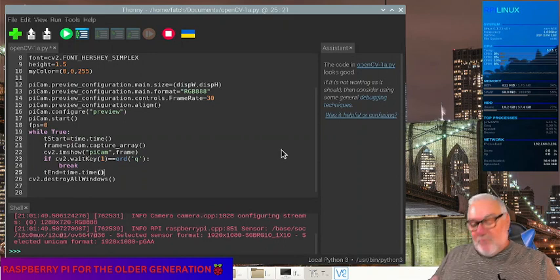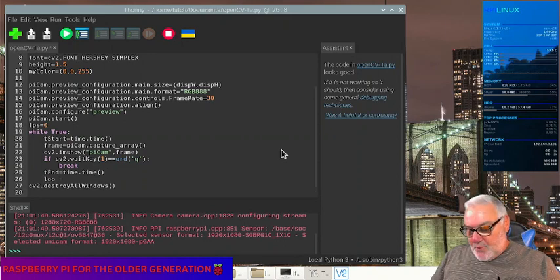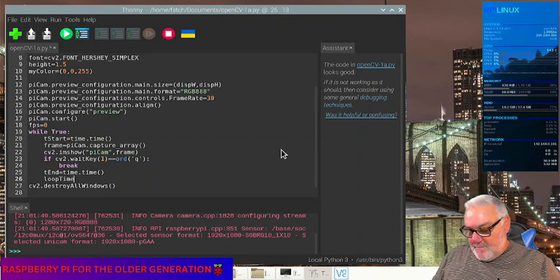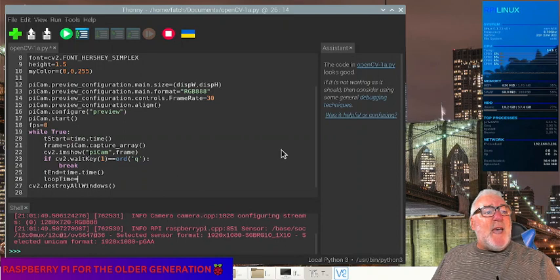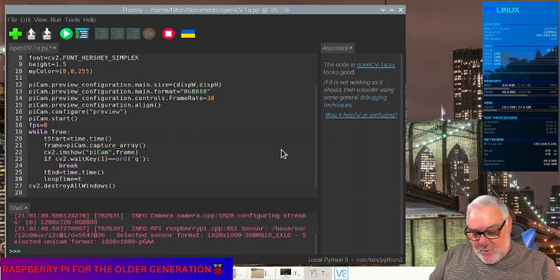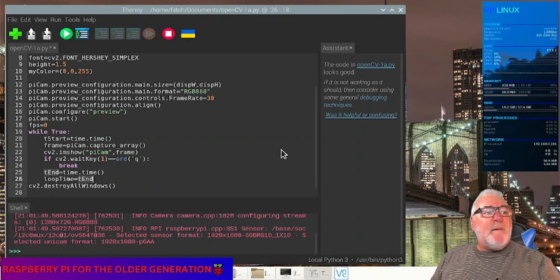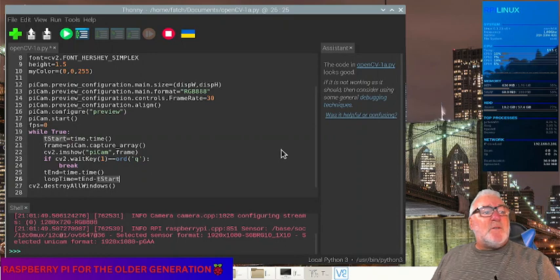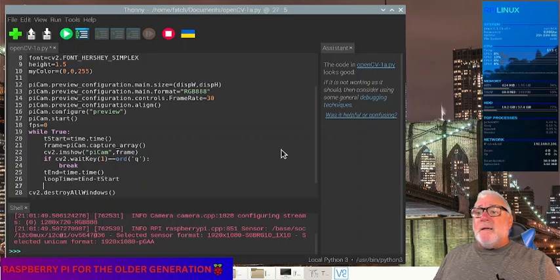Okay, we want to keep it running, right? And this is loop time equals T end, capital E on the end, minus T start, capital S on the start. Okay. Enter.